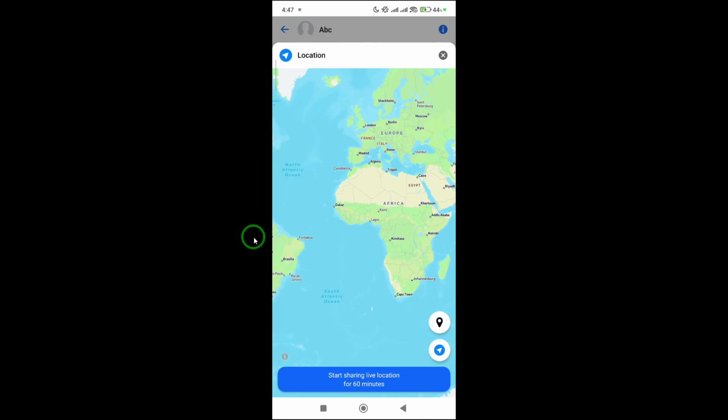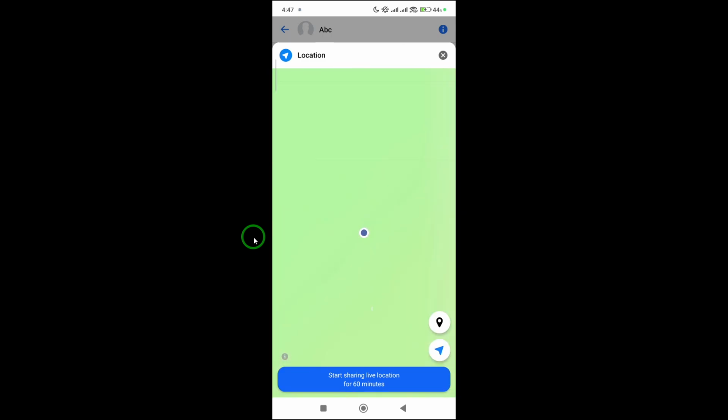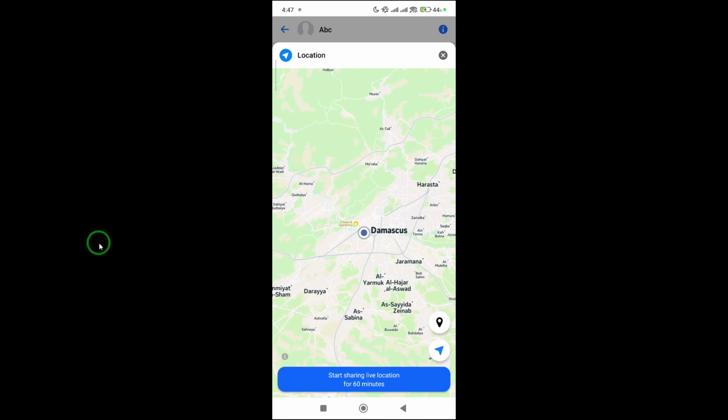Messenger will show you a map with a blue dot marking where you are currently located. It might take a second to load, especially if your GPS signal is weak, so just give it a moment to find you. To start sharing where you are in real time, tap Start Sharing Live Location.